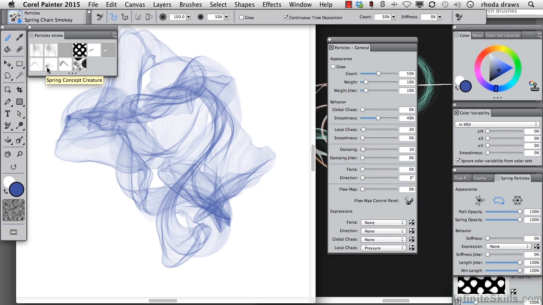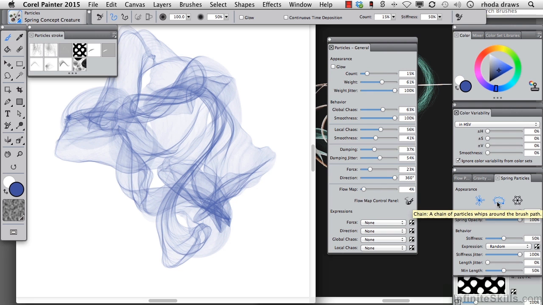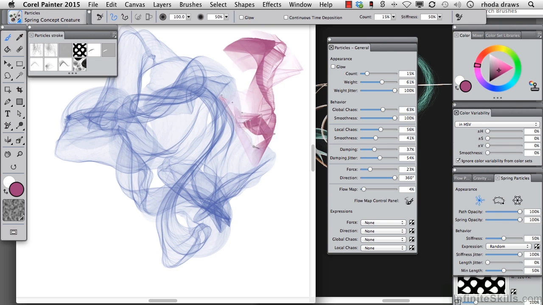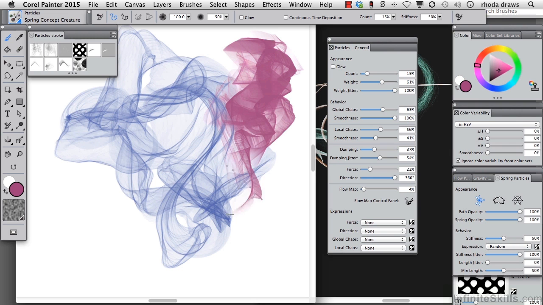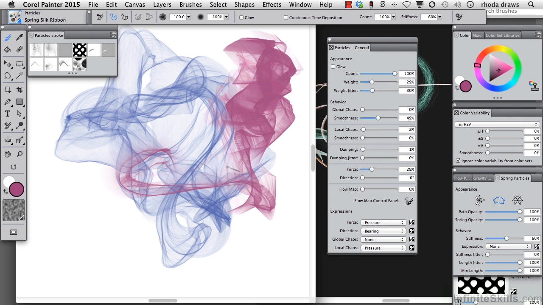If I wanted to show you spring concept creature, this is not a spring appearance, but this is a nucleus. And so change color, I'll show you that there appears to be a center nucleus and the particles have sprung out from that center.